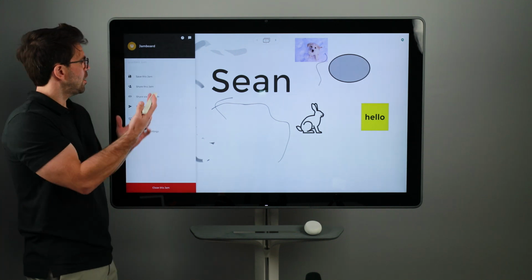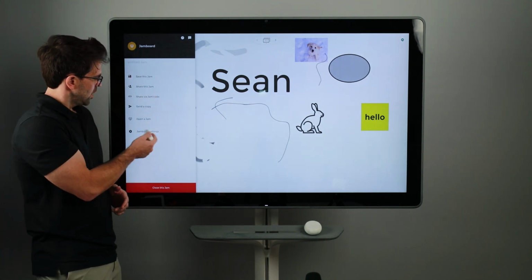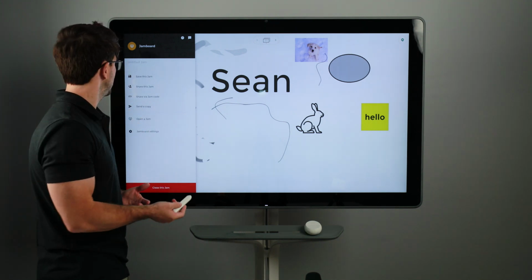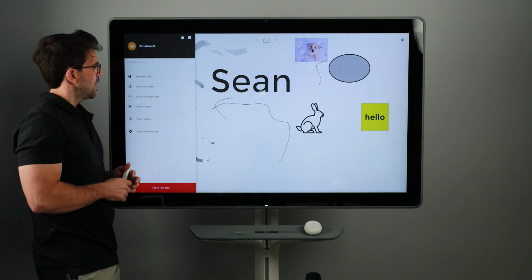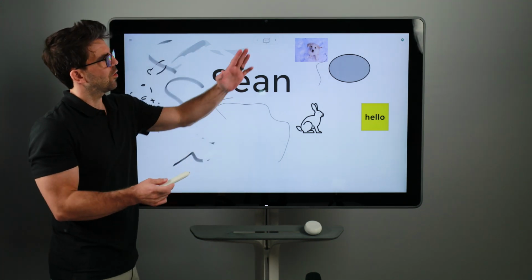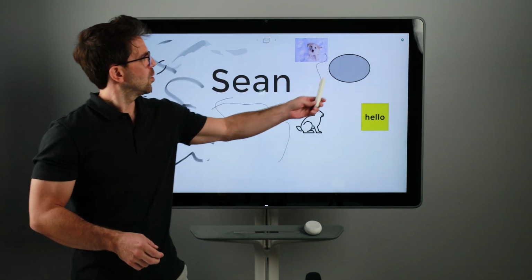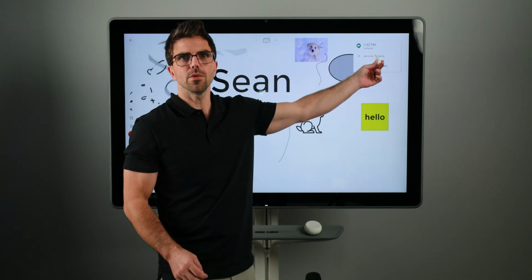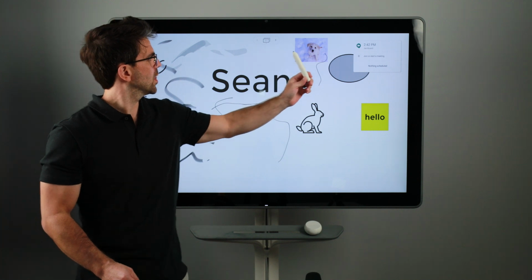Now, you've got some options up here in the top left-hand corner, Jamboard settings. You could open up a new jam. You could send a copy of this jam to somebody. You could share the jam. You could share the code so someone could join with the code. And on the far right-hand side of the screen, we've got our Google Meetings. And so we can actually start a meeting right from the Jamboard by just hitting the plus sign.